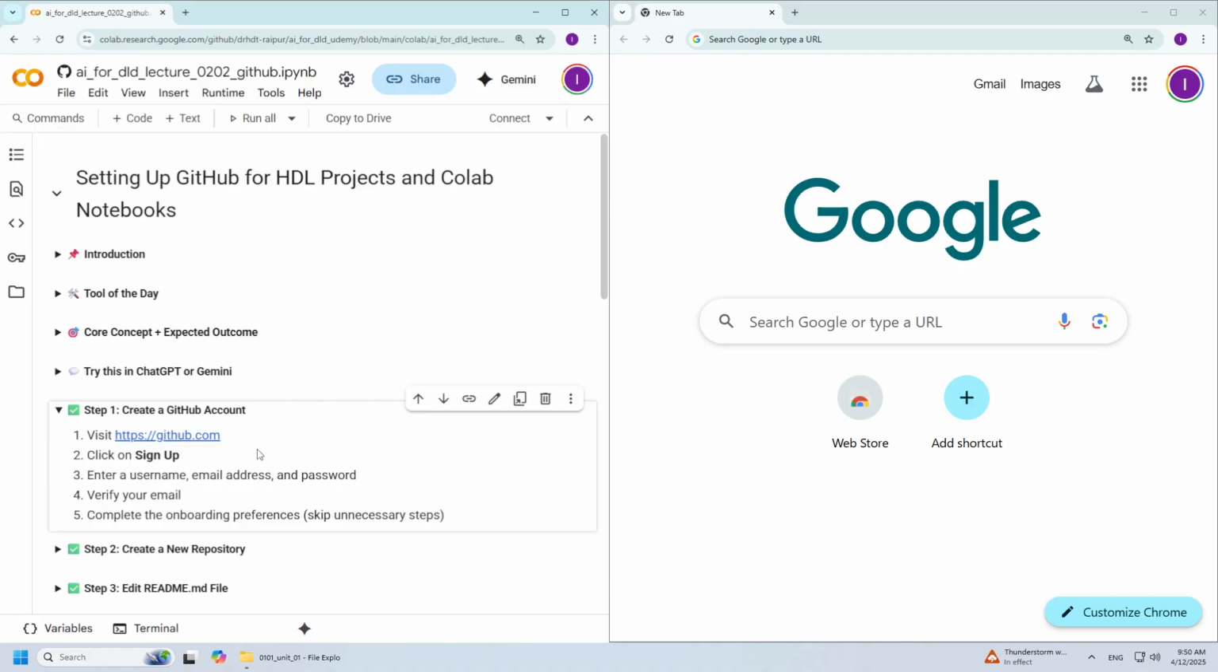It is highly recommended that you choose a professional username, one that you can include in your resume or LinkedIn profile. GitHub usernames are permanent, so choose wisely. Once your account is created, you will be ready to start hosting your HDL code, Colab notebooks, and documentation, all of which will form your AI-powered HDL portfolio.